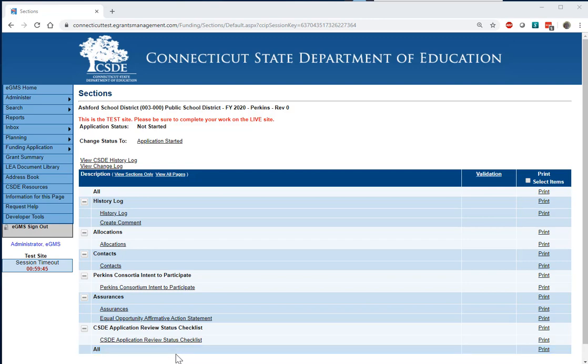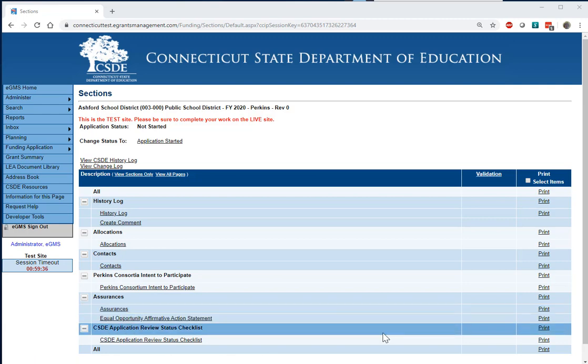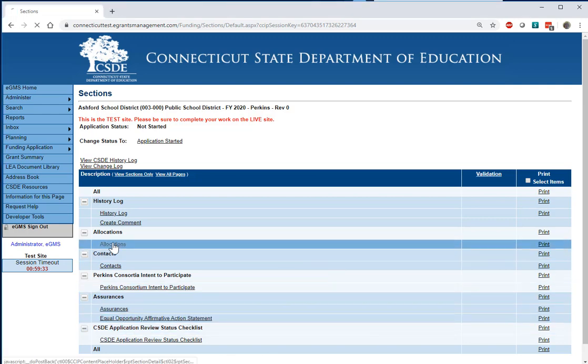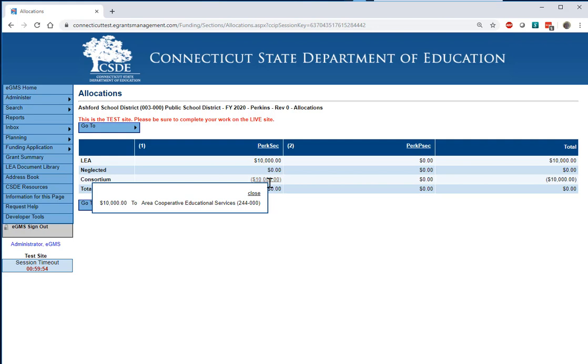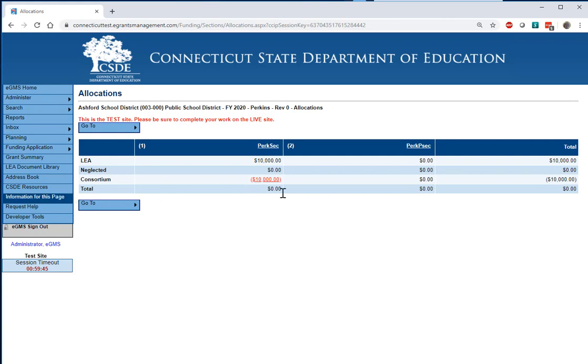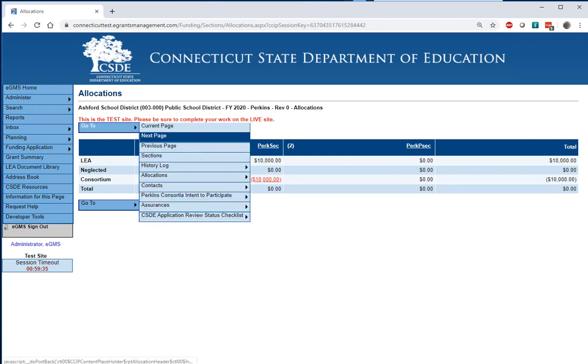The only thing that consortium members will be required to do is check the assurances and your affirmative action statement. Notice that once the consortia files have been transferred, on the allocations page, you will see a negative number and indicate where the allocation has gone. And notice that your total allocation is now 0. Consortium members will not be required to fill out the pages of the application or the budget.